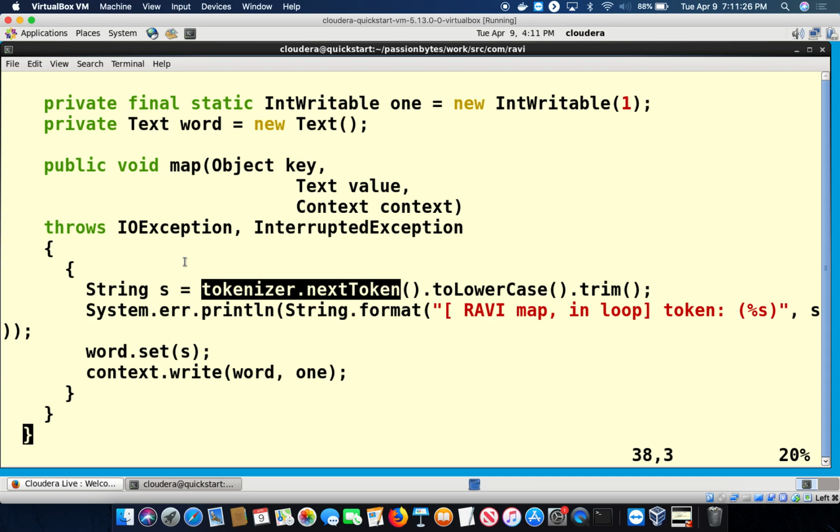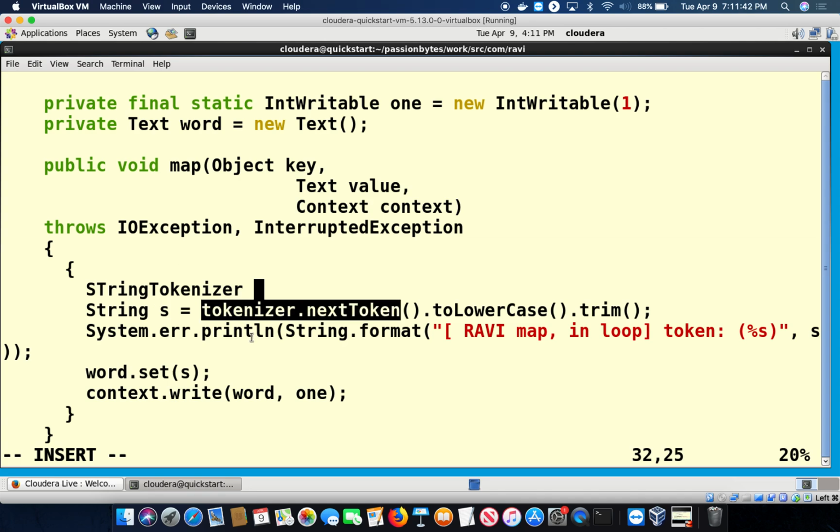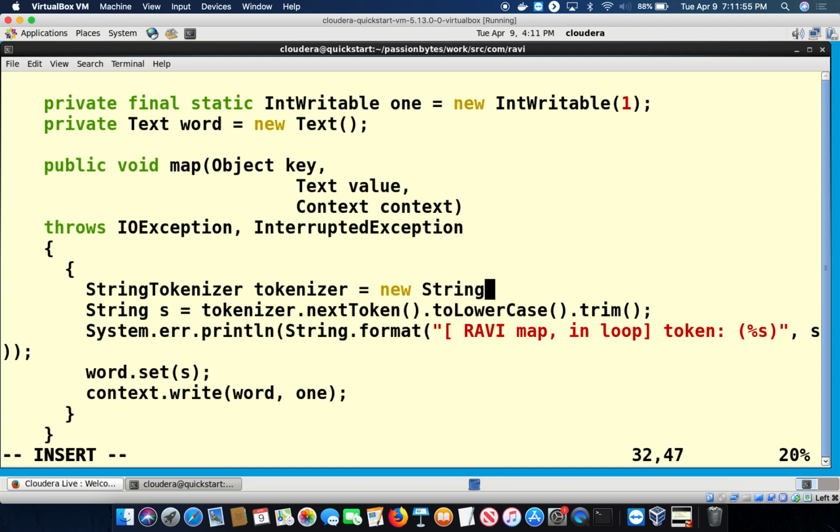Actually, what you need to do before writing this line, how can you use the word string tokenizer? You have to create a tokenizer class. Remember the last class? How will you create it? String tokenizer, right? And what is the variable name? The variable name is this, tokenizer, right? So, please tell me when I make spelling mistake. See here, string tokenizer, and then tokenizer equal to new string tokenizer.